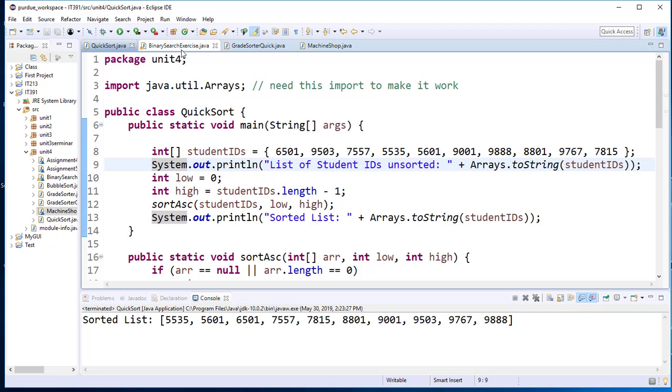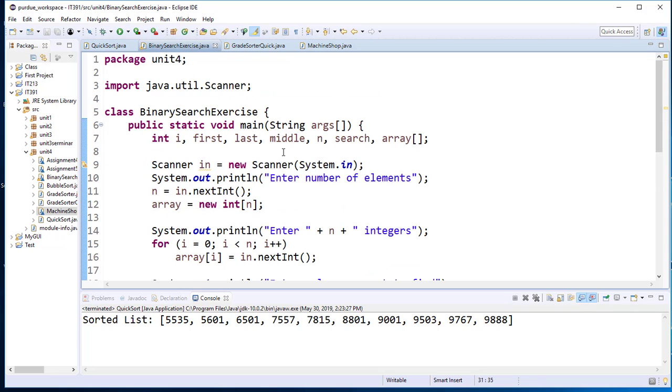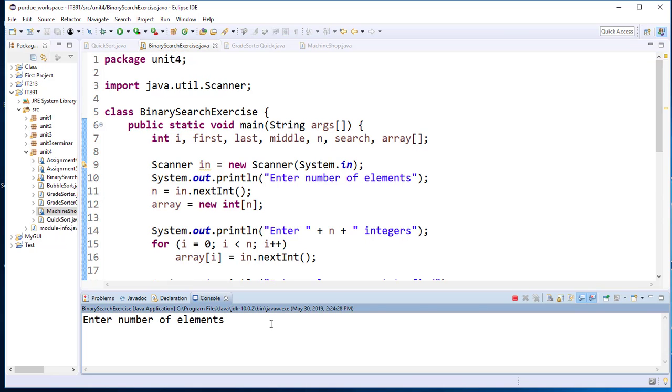Binary search. They give you a binary search example. Let me go ahead and run this, make a couple of points about this code. Some of these may be obvious to you. I'm sorry if I'm too obvious. Enter a number of elements, so we'll say 5.